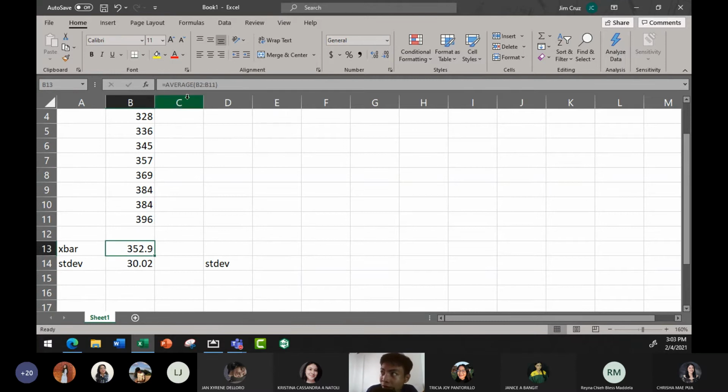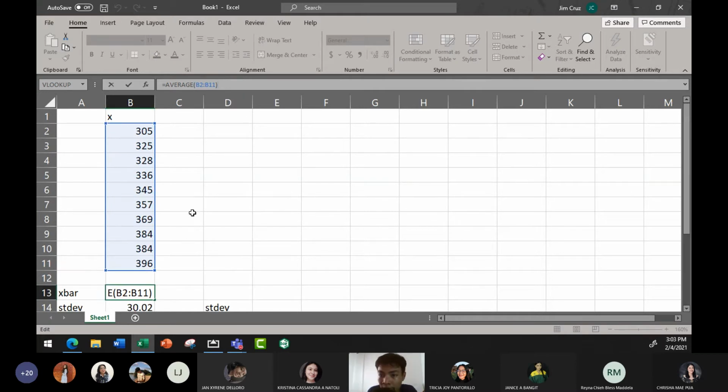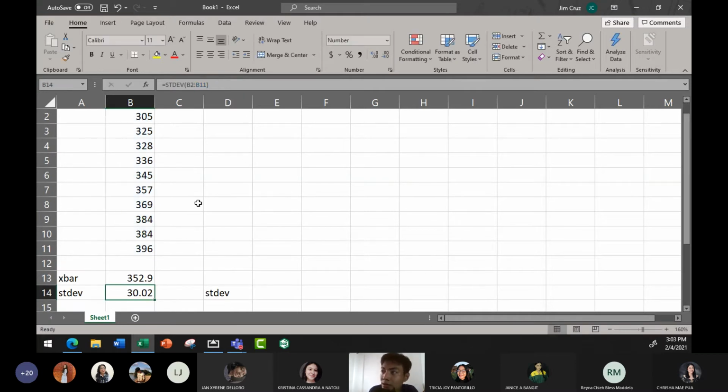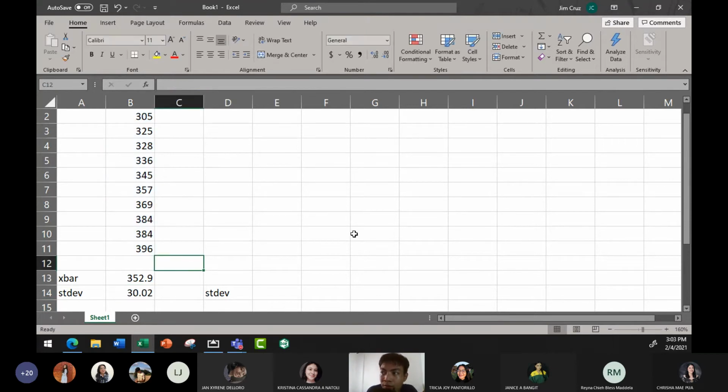Again, for average, ito yung equation. Equal sign, average, open parenthesis, your data set. Then, enter. For the standard deviation, that is equal sign, stdev, open parenthesis, highlight your data, press enter. So, ganun lang.